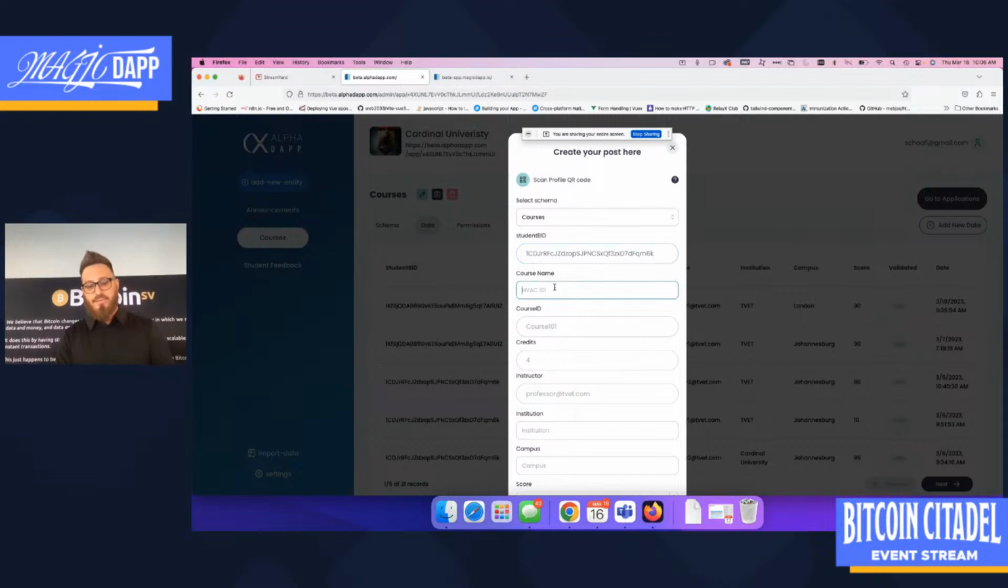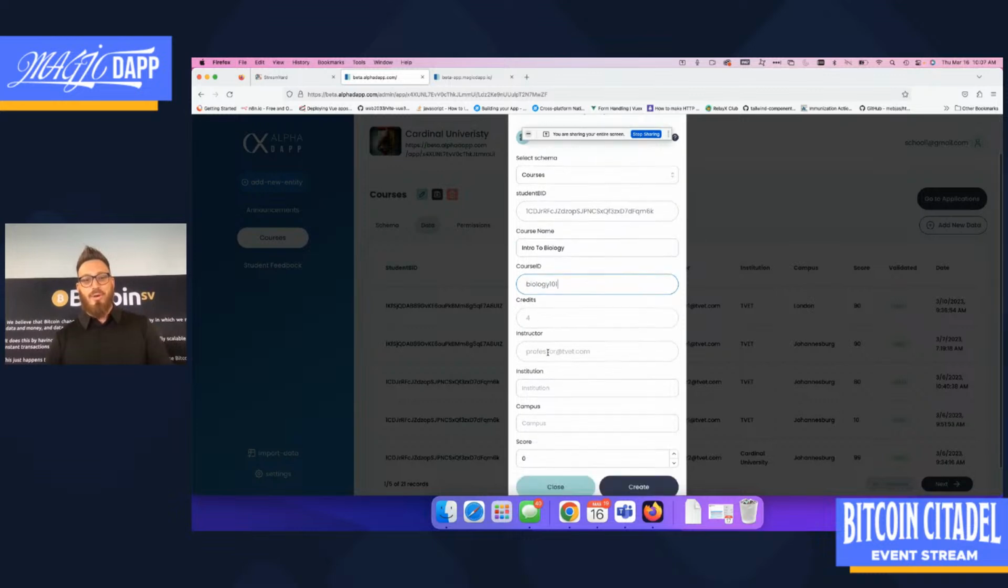In this case, the course name is freeform. The name may be something different across universities. So let's say, what are the options here? Say intro to biology, and you can see as I'm misspelling things why you might want to have pre-selectable fields. And then we'll assign that to biology 101.